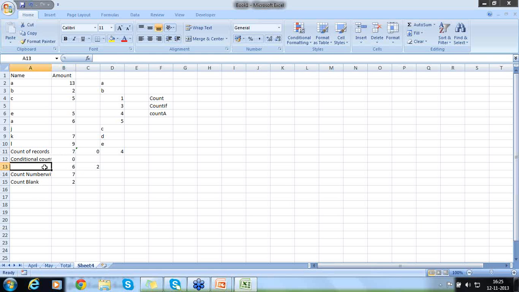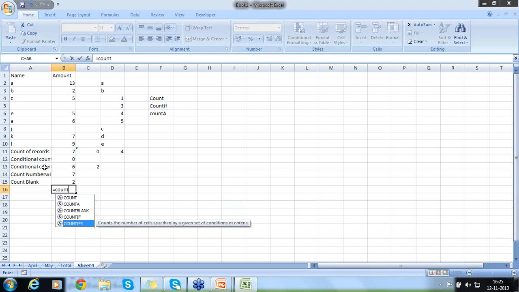This one, conditional count, right? So we have done this now. I removed both the 4s, so you got the count as 0. There is a question asked: how do I count if I want to do multiple values, A comma B, like that? That is called conditional count with multiple ranges, COUNTIFS. I have multiple sets of conditions, how do I apply? That is called COUNTIFS.